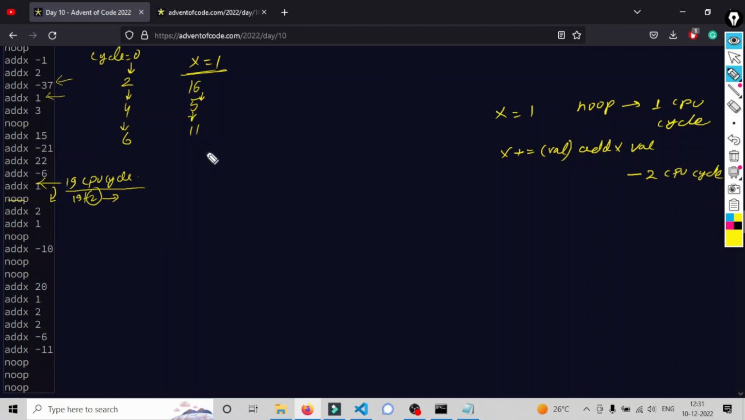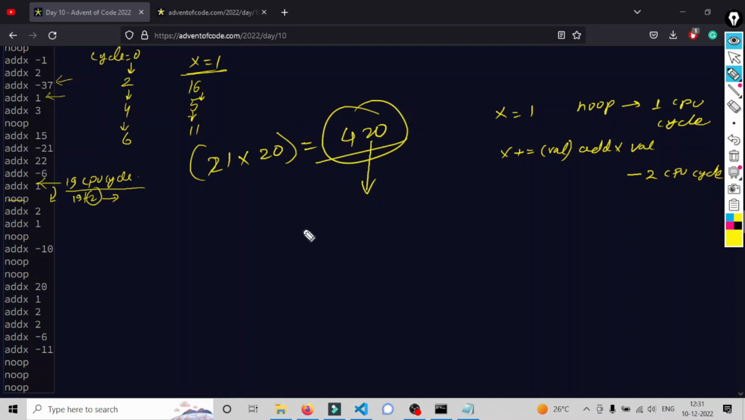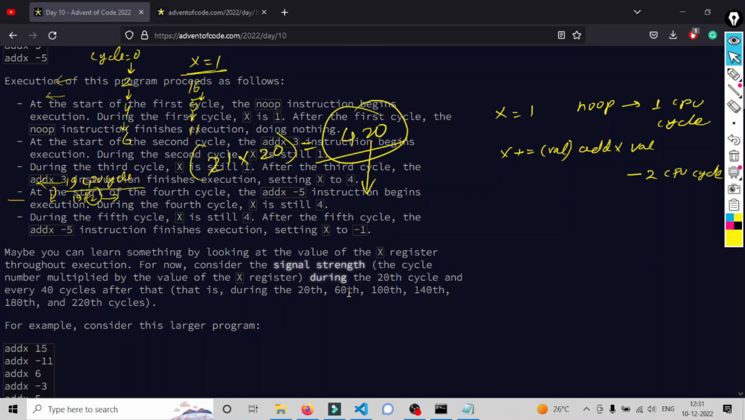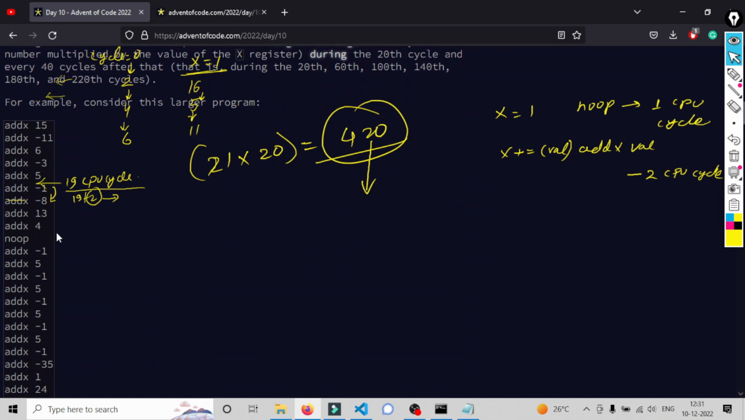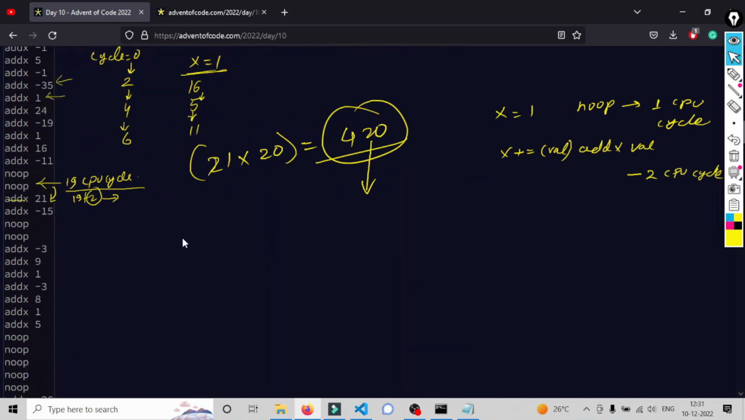So the register value is 21, and the number of CPU cycles is 20. If you multiply it, you will get 420. So this one is the signal strength. Now again, if we move to the next CPU cycles, when we reach CPU cycle 60, not 40, then again we have to multiply the register value and the number of CPU cycles and add the previous value as well. And at the end of all the instructions, we have to return the signal strength value.